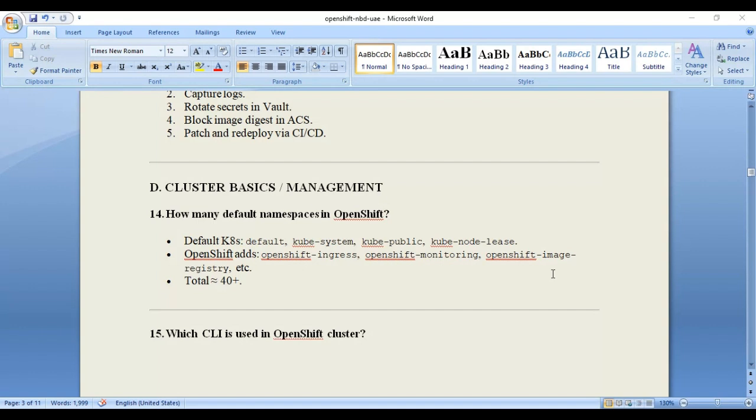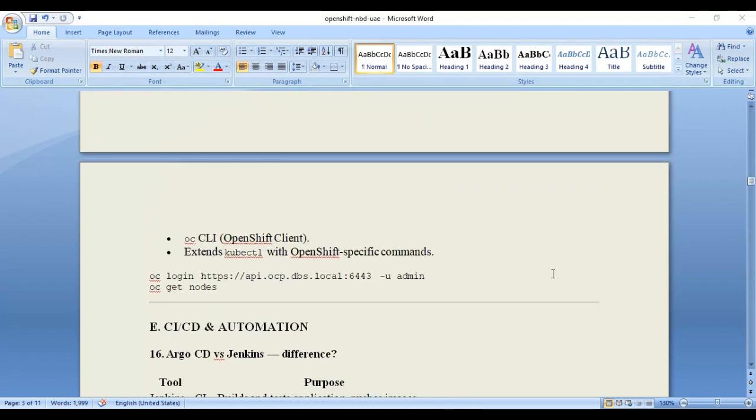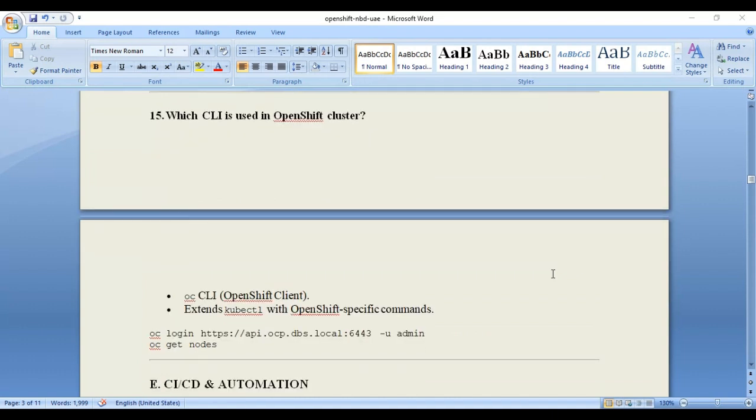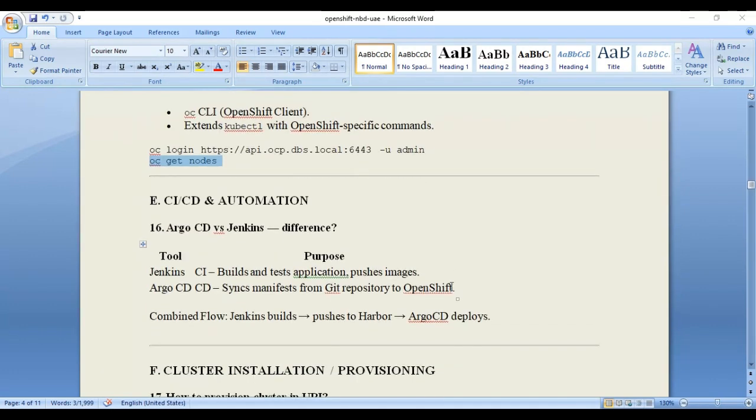Okay, which CLI is used in an OpenShift cluster? The oc CLI. This is the main command line tool, oc, the OpenShift client. It basically extends kubectl with extra OpenShift-specific features. For example, if you want to log in to the cluster, you use the command oc login. After you log in, you can run oc get nodes and oc get pods. By using these commands, you can check all the nodes, pods, and any logs.